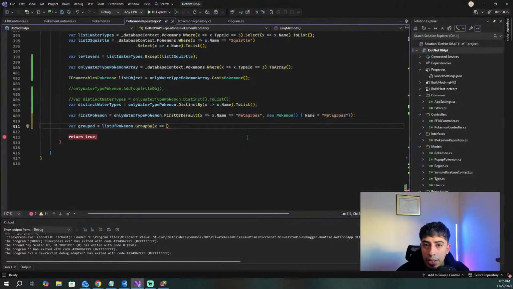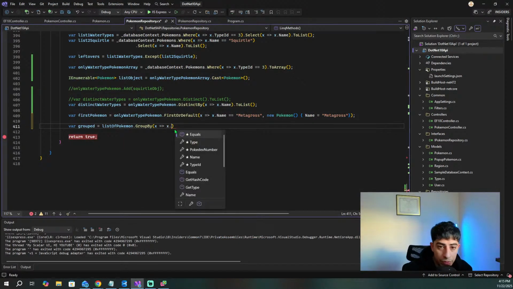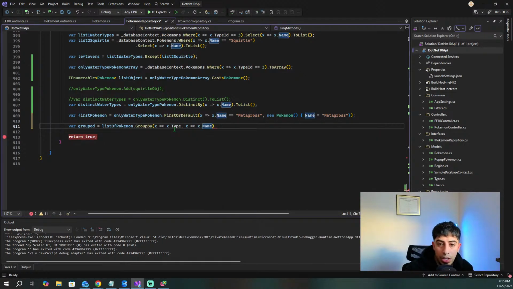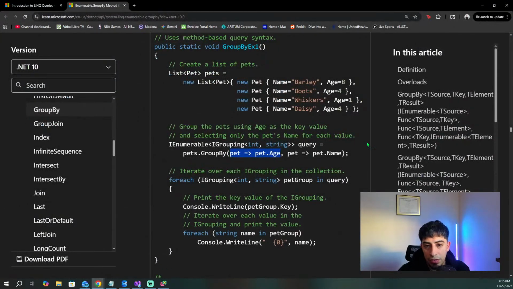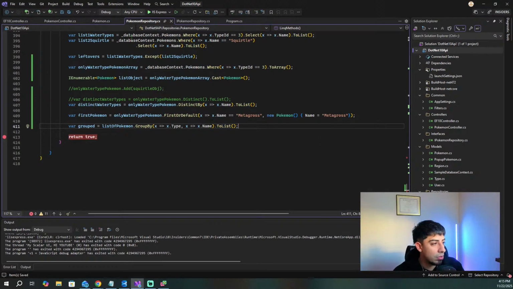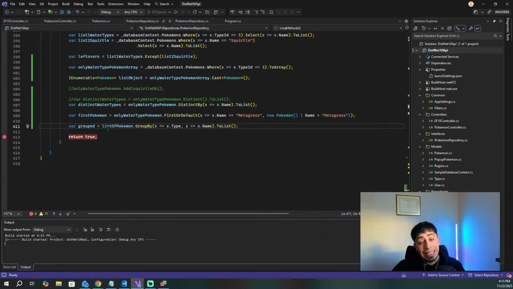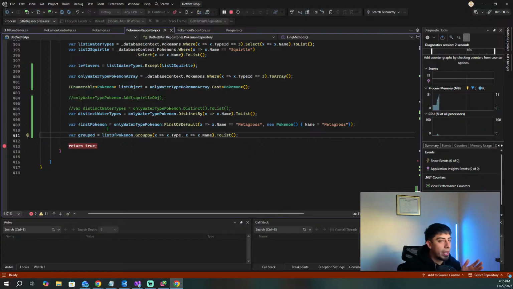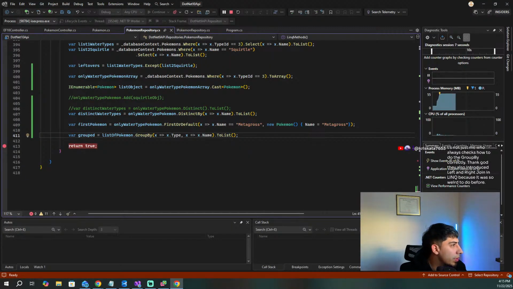So group by, and then let's do x dot type, and then let's do name, and let's grab that, and then you are getting an IEnumerable. So let's just ToList this and see what happens. I believe here it should group all the Pokemon based on their types in their little bubbles. And then we should have our little buckets where there's definitely a lot more water types in this list.